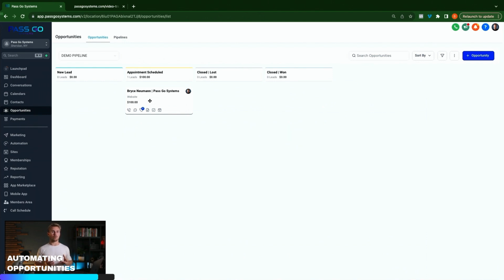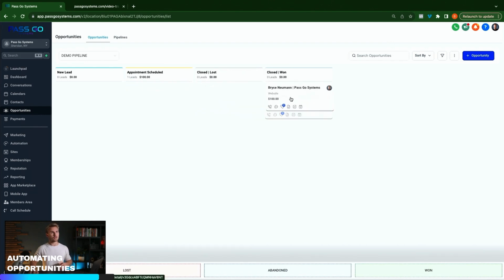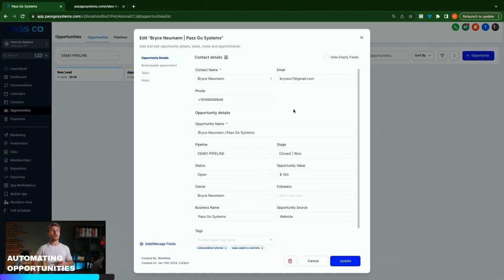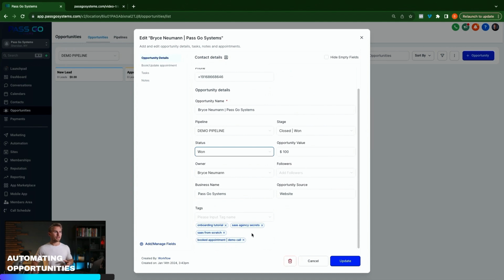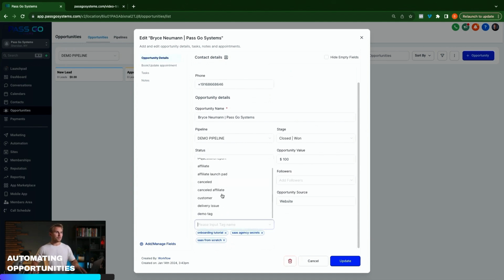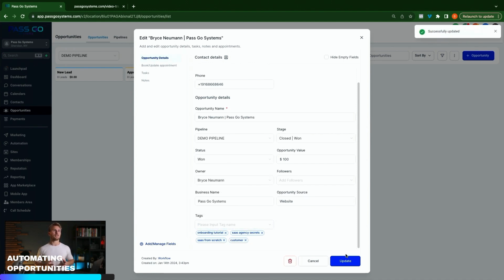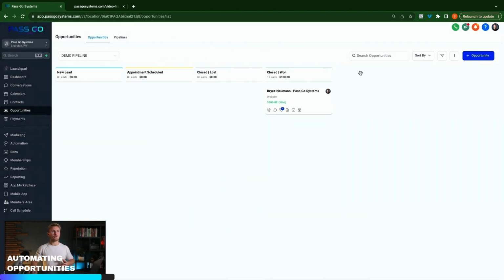So if we just did that manually, which if you don't understand how to use automations and do all of this, then this is what you would normally have to do, is you'd have to drag this to the closed won pipeline. Then you would have to go in here and manually update, make sure that everything looks good. The closed won stage, you would have to choose status and change it to won. And then you would have to come in here, change the tag and get new tag and change it to customer and then update the opportunity. So all of that's a manual process that you would have to do. And now you can see it turned green, it's closed won. But if someone submits an order form, then that would all happen automatically.